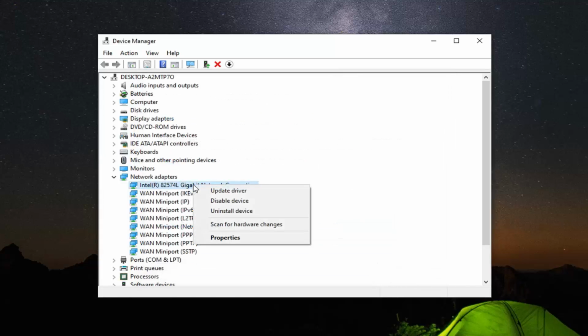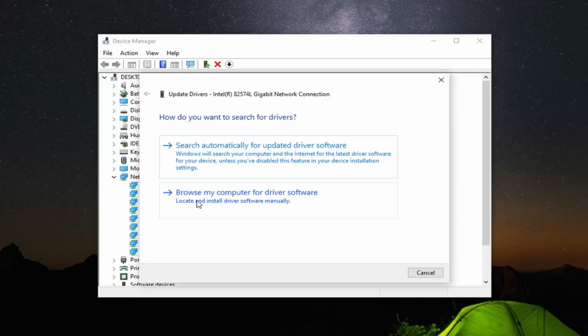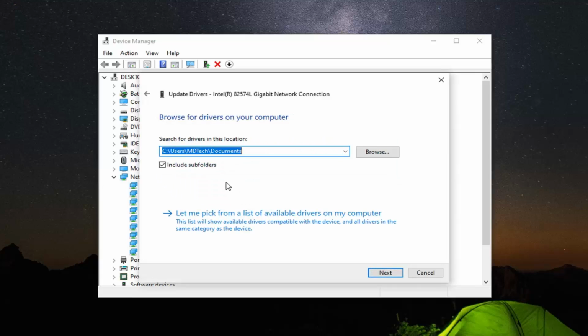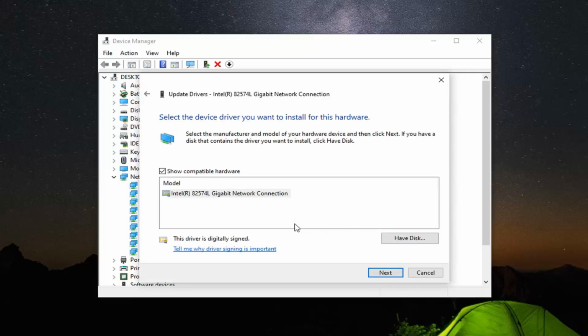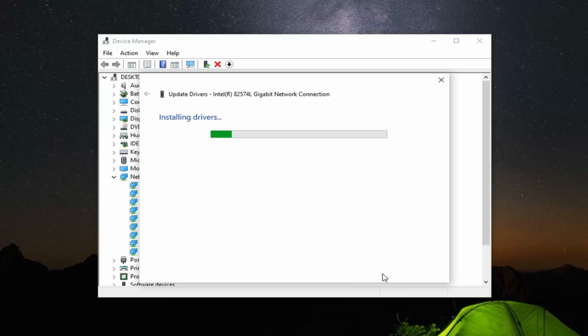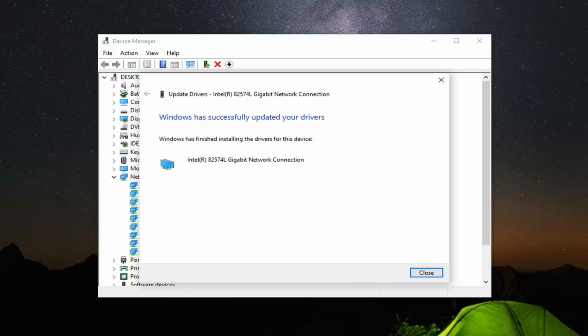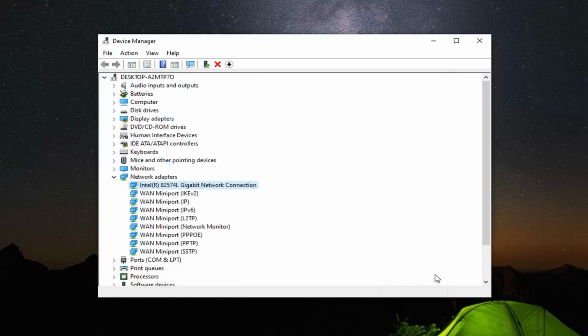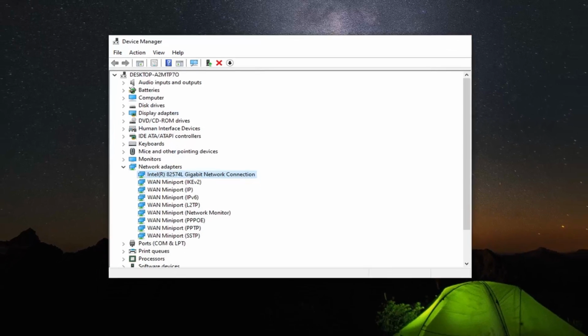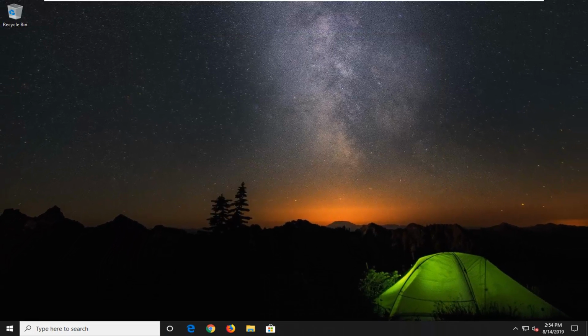You can also try right clicking on it, then Update Driver, then select Browse my computer for driver software, and then Let me pick from a list of available drivers on my computer. Select the one from the list here and then select Next. It should say Windows has successfully updated your drivers. Select Close, and hopefully that has resolved your problem.